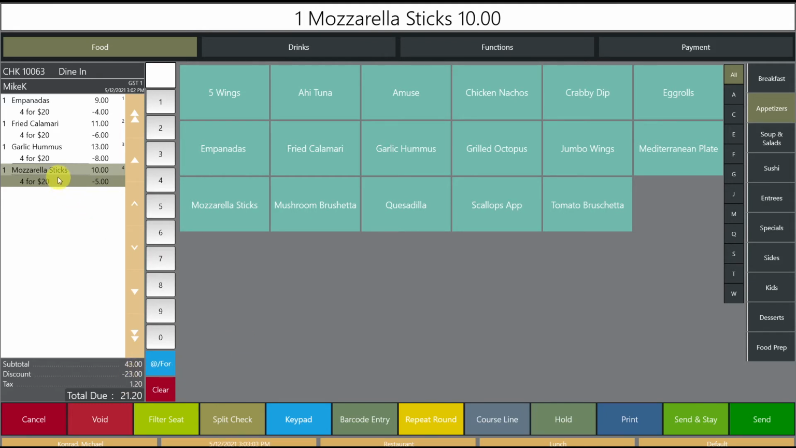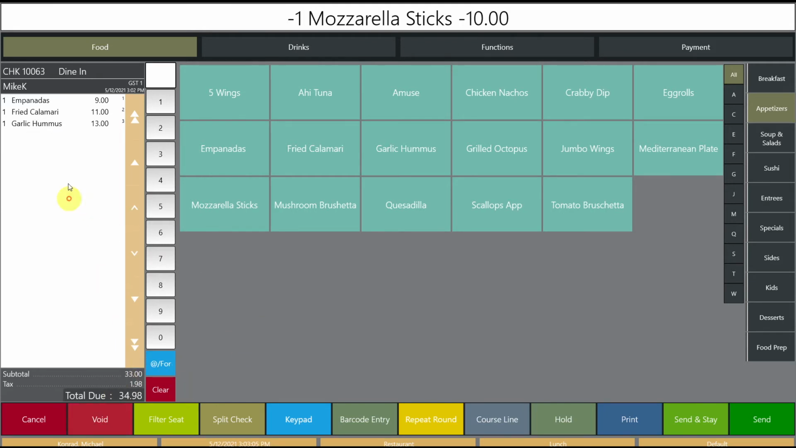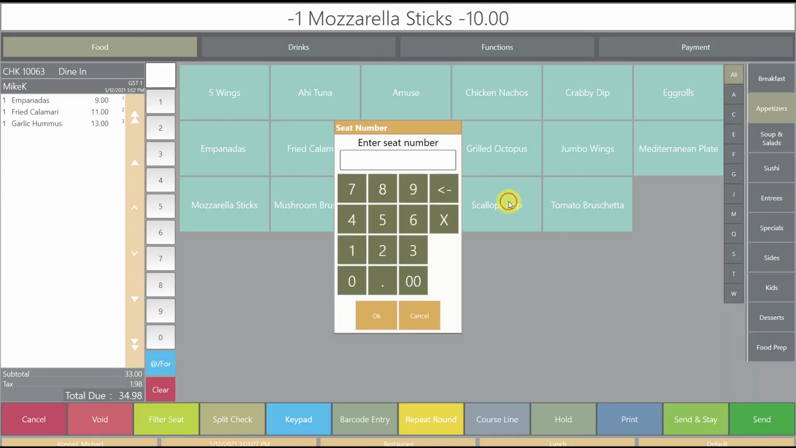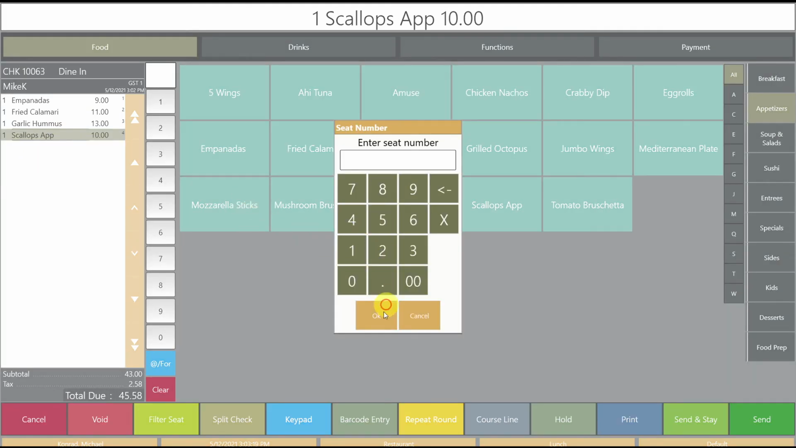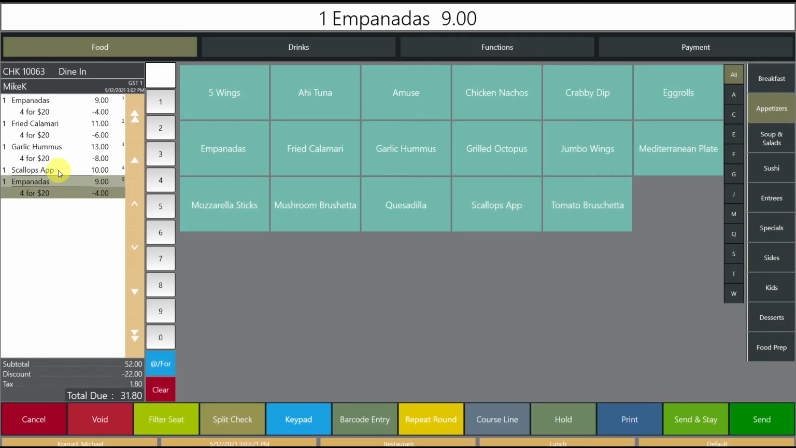Now, if I void one of these items here, if I void the mozzarella, then they go back to normal. If I add my Scallops app, then you see nothing happened. Although I do have 4 appetizers, remember the Scallops app was the exception. So now that I added this, the discount did not apply. If I add another one, now the discount applies, but you see the Scallops app is untouched. The computer automatically detects what's going on here.